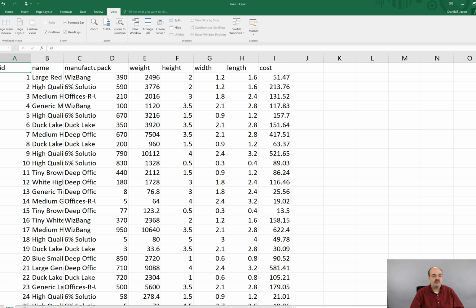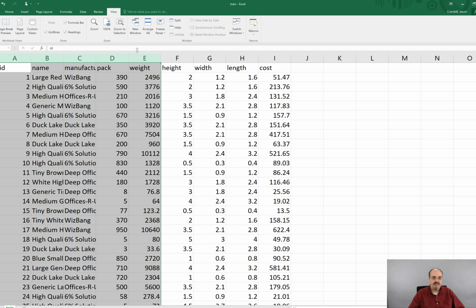So this is the train file. I have the ID. This is what tells you which row each of these belongs to. The IDs that are in the test set are different than the IDs in the train set. The test set will look just like this. You'll have the same columns, but you just will not have the cost in the test set because you need to fill in the cost.